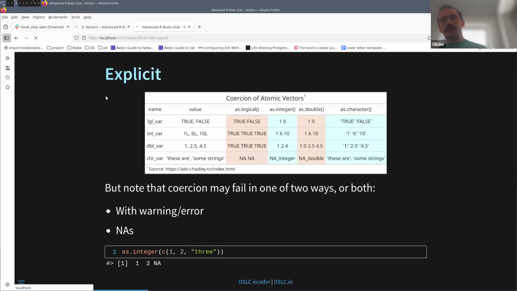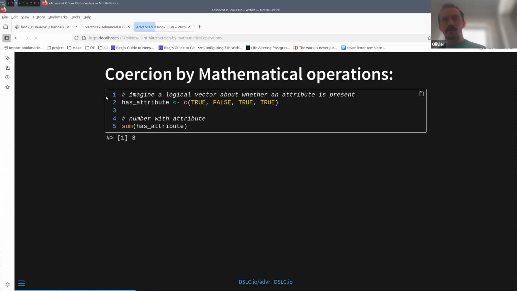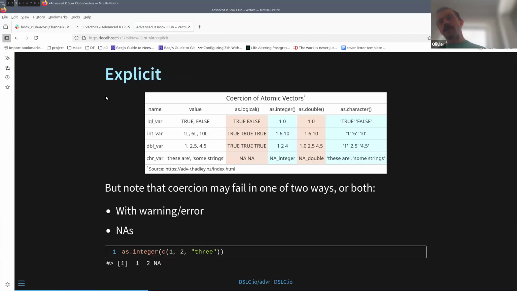And then you can be explicit, either with the readr function or the base R function. And it can fail, obviously, if you contain NA or some other stuff. I will not go too much into that.